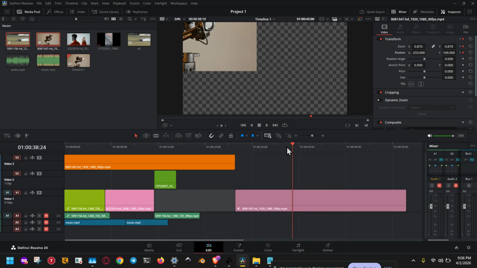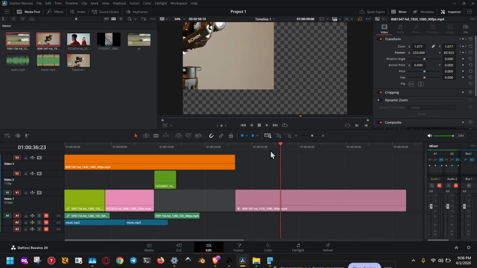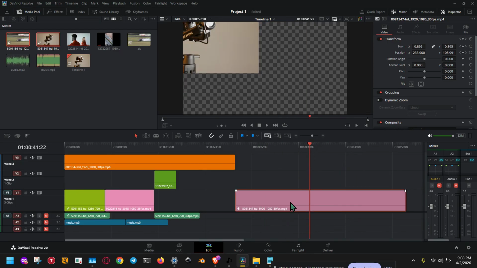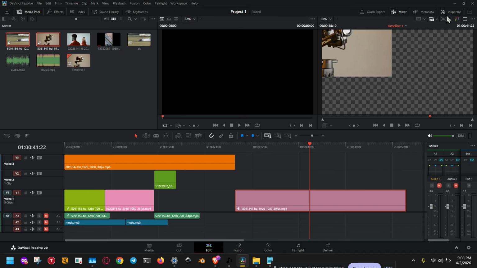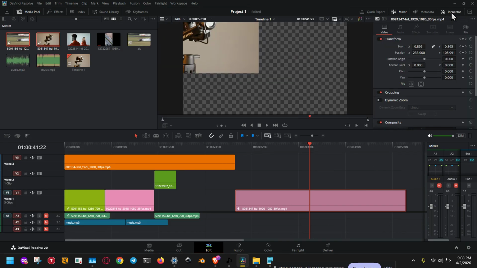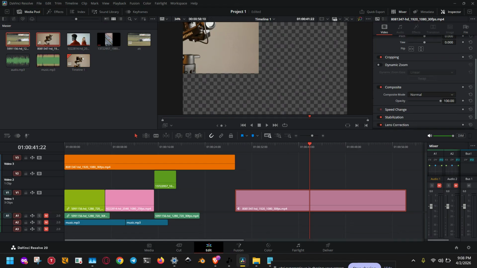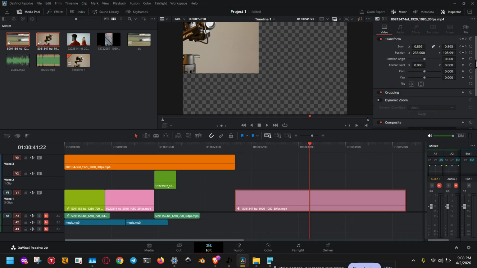Now, head up to the top right corner of the interface and click the Inspector button. This opens the inspector, which is where DaVinci Resolve stores a lot of clip-specific controls. Here, you can adjust things like transform, cropping, compositing, and more. Since we're focusing on resetting transformations, this is the panel you'll need.